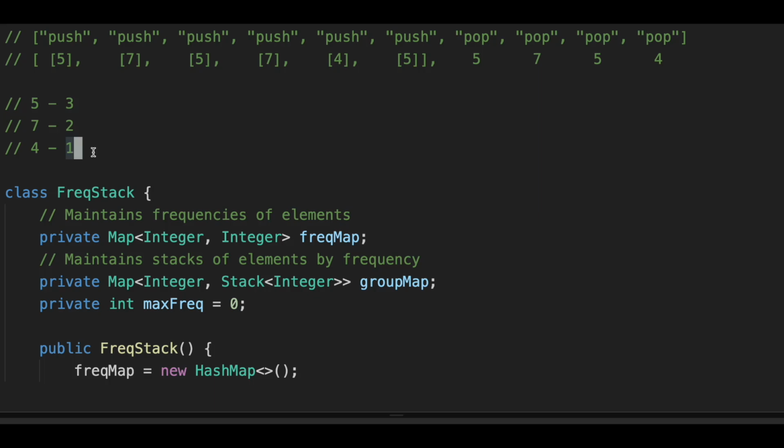By the way, this problem is very similar to the LFU cache problem. I have that on my channel, so you can check it out. In the LFU cache video, I described in detail our exact approach, and the approach here is exactly the same. So let's go step by step.